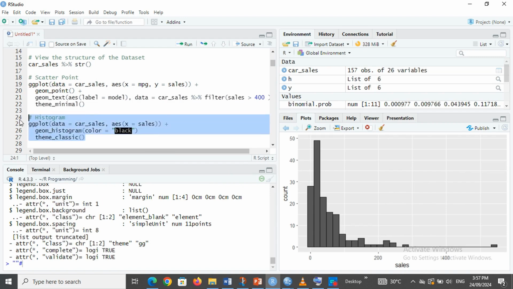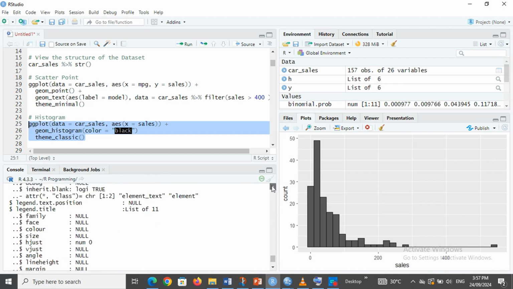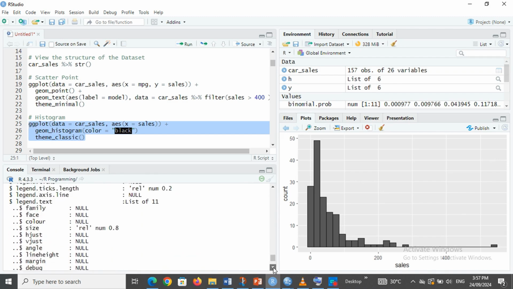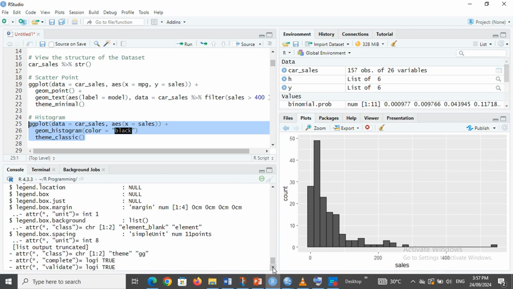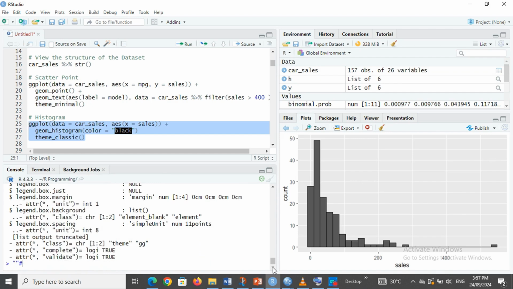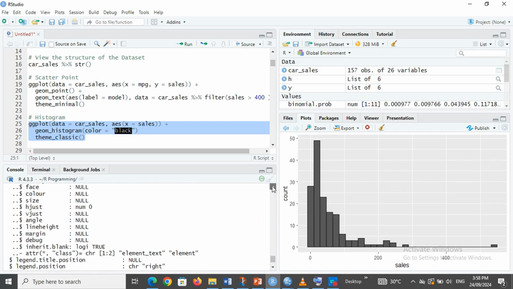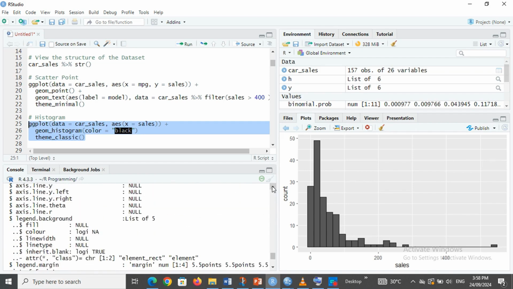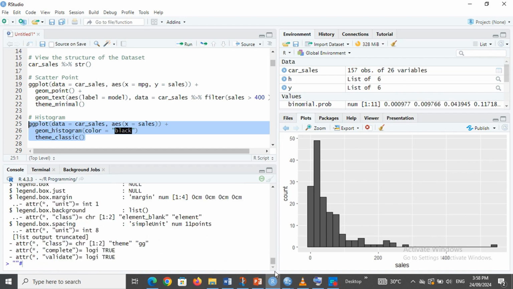Now you can see this histogram chart here. We can decide to add the break there. Let's see if adding the break in this histogram chart here will yield this. Let's see.